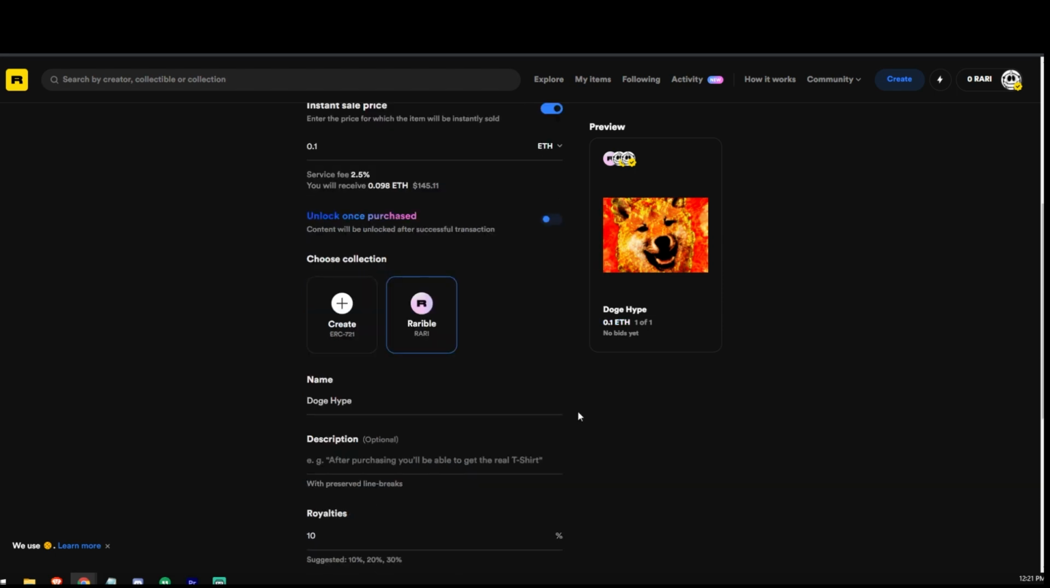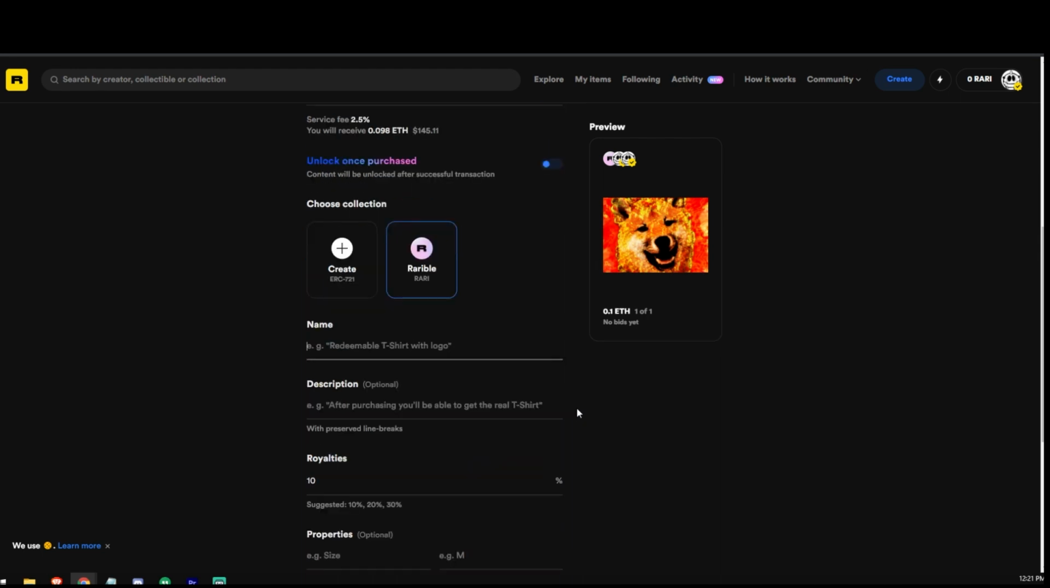Rarible also gives you the options to select which token you'd like to use. You can use an ERC721 or a Rarible token. I'm going to choose Rarible. Next up is probably the hardest part for each and every artist. You have to come up with a name and description for your work. In this case, we'll name it Doge Dog. And under description, we will put Elon's.